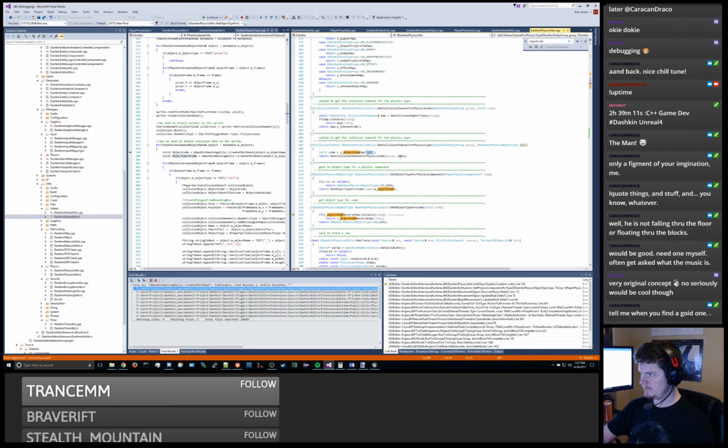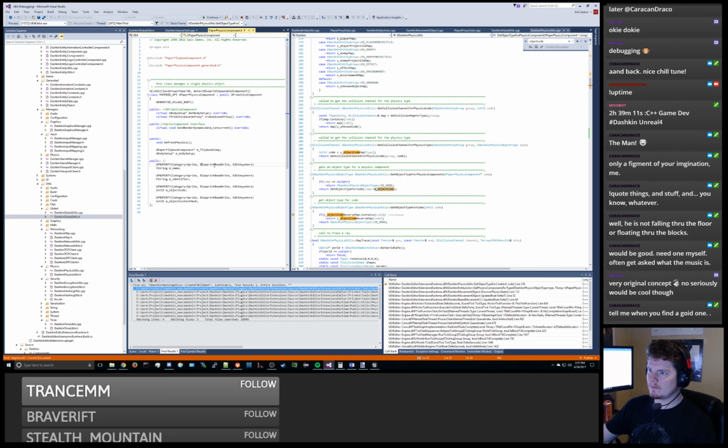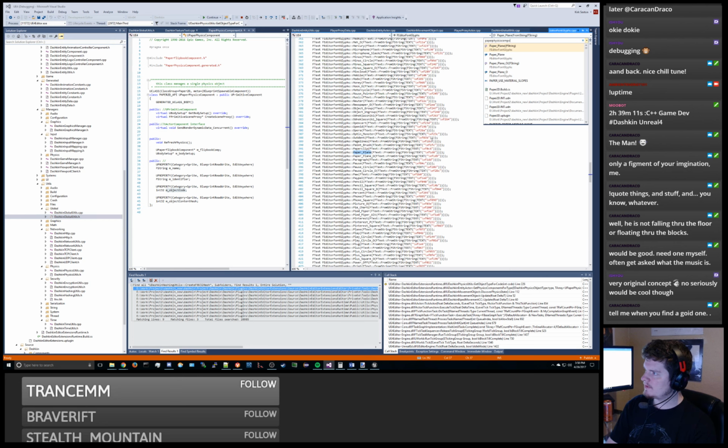So, type code. Code is going to be physics component object ident code. Well, maybe that's not right. We've got the object code and the object content hash. So what is the object code set to? It's going to be in paper flipbook component or paper physics component.